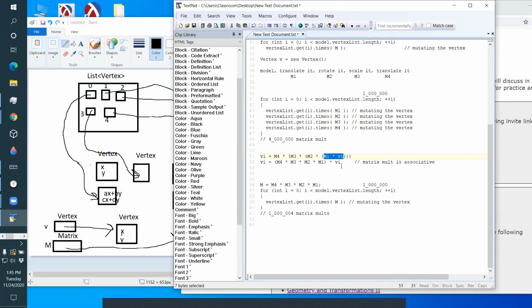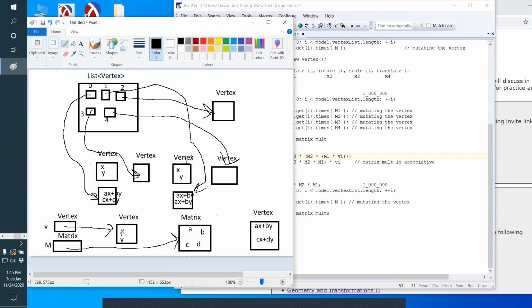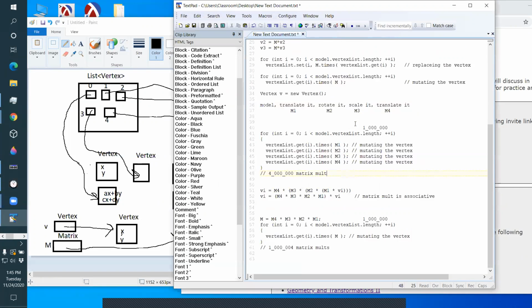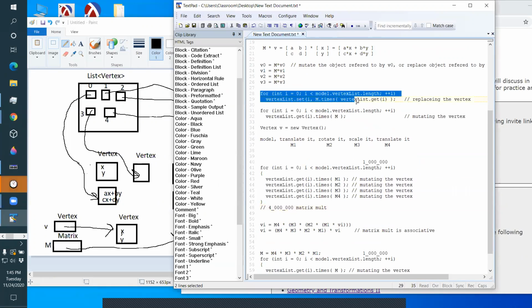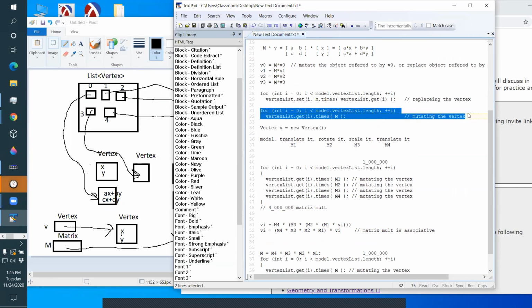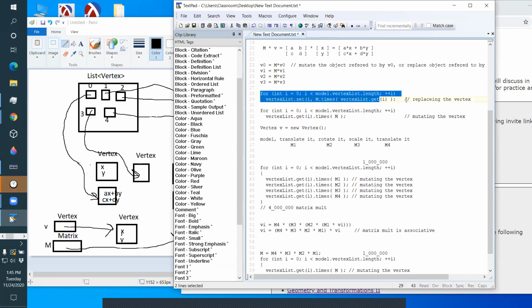Okay, and we have to talk about our design choices. Are we going to do mutation, or are we going to do creating new objects? Are we going to do things this mutating way, or are we going to do things this replacing way? We've got to make choices about that.